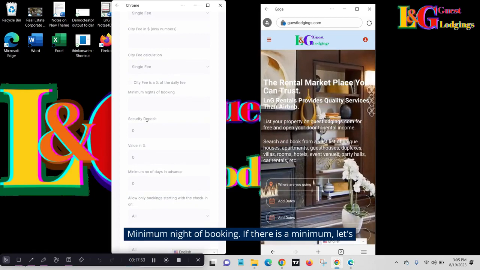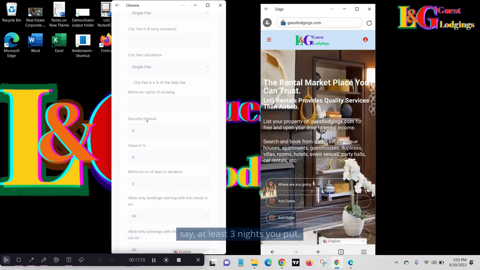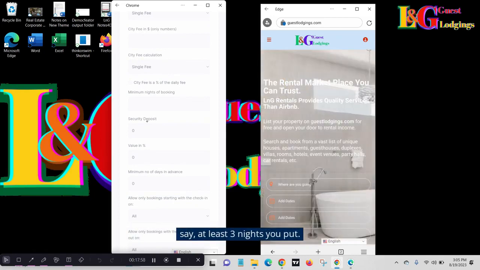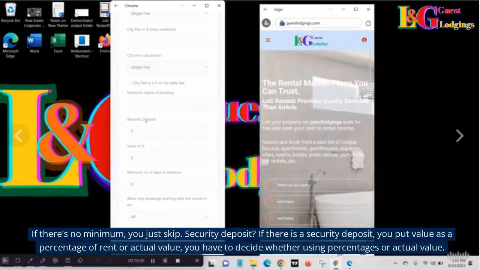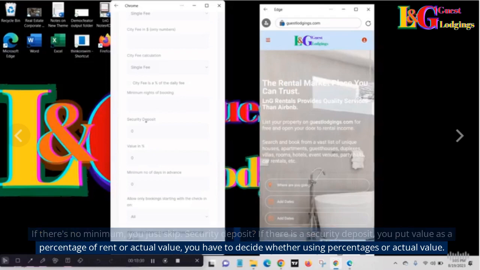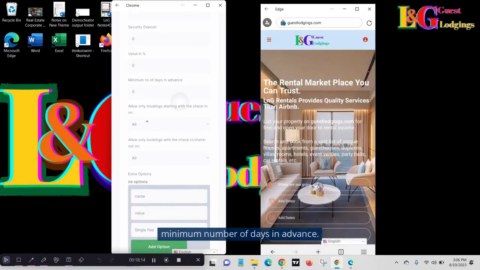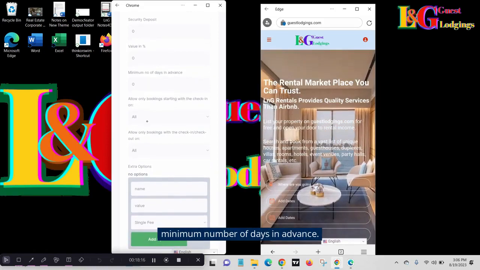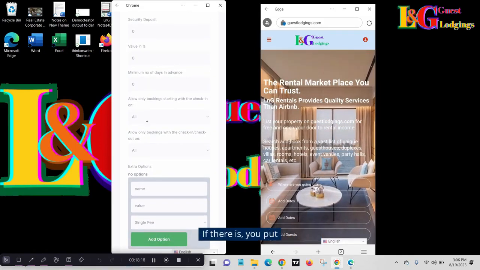Minimum night of booking. If there is a minimum, let's say at least 3 nights, you put it. If there's no minimum, you just skip. Security deposit. If there is a security deposit, you put the value as a percentage of rent or actual value. You have to decide whether to use percentages or actual value. Minimum number of days in advance. If there is, you put it.